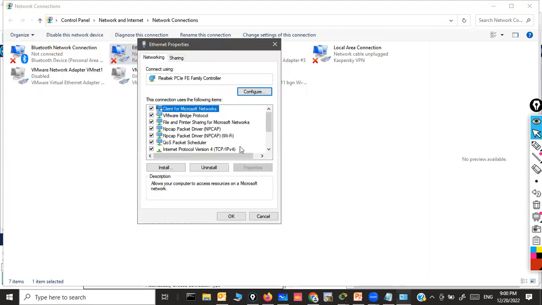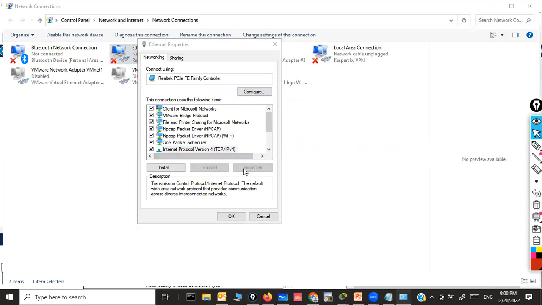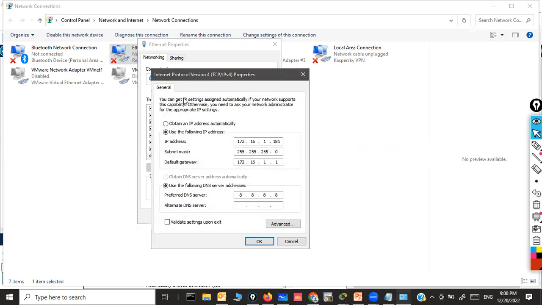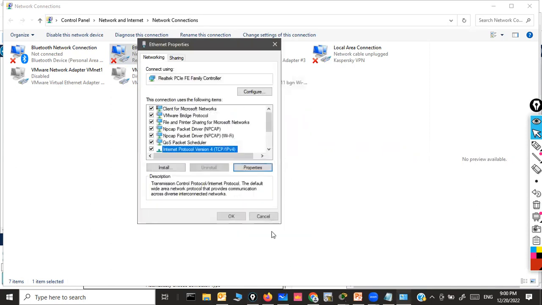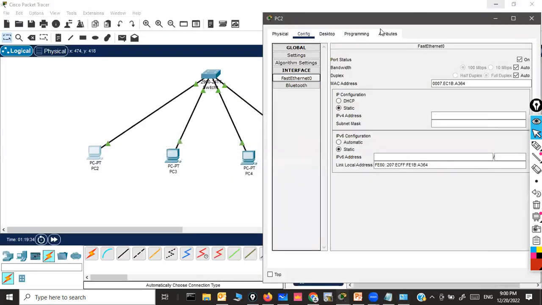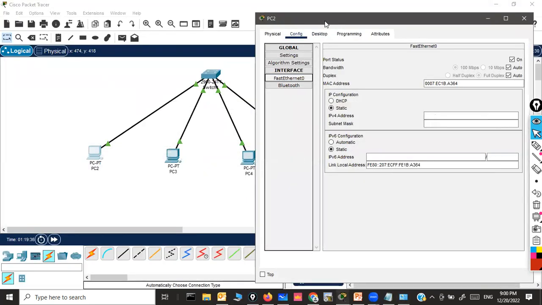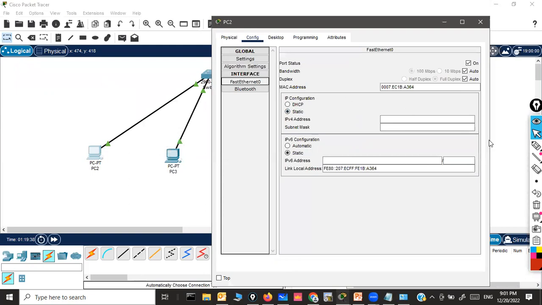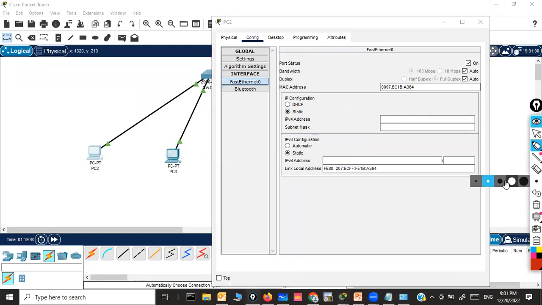If you open the properties page, just right click, Properties, you'll find the same option here, TCP/IP, and then Properties, and then you'll see a page like this, in fact, right? But in this virtualized environment, we find a different page here. It says FastEthernet0, and then here you see the address, MAC address. I'm going to talk about this address also later on.